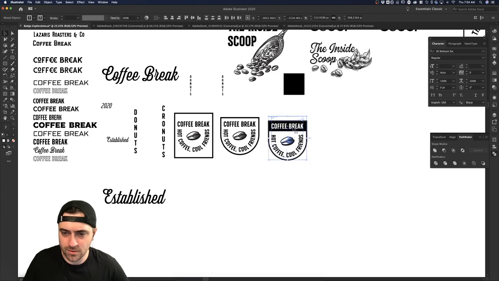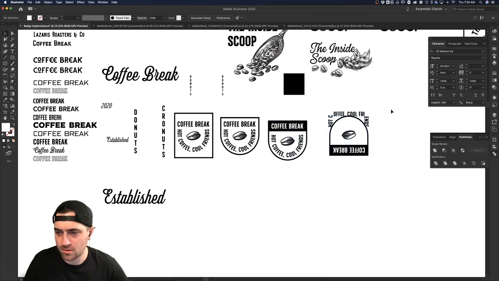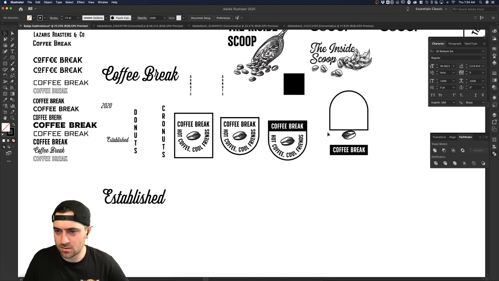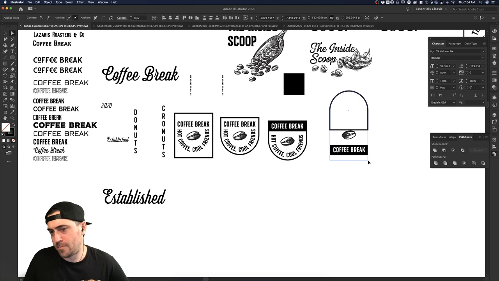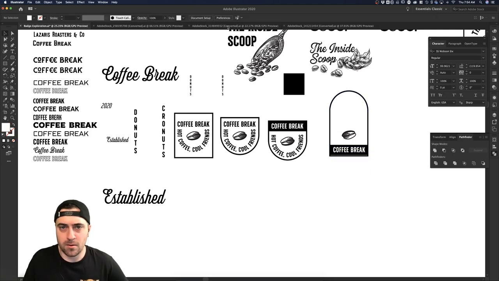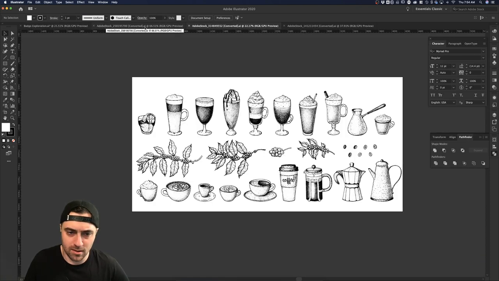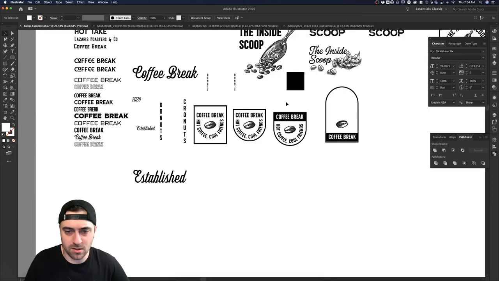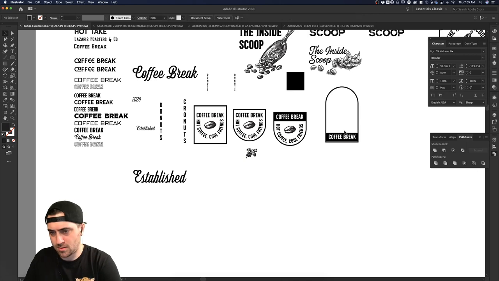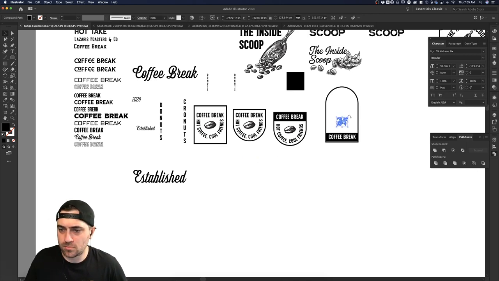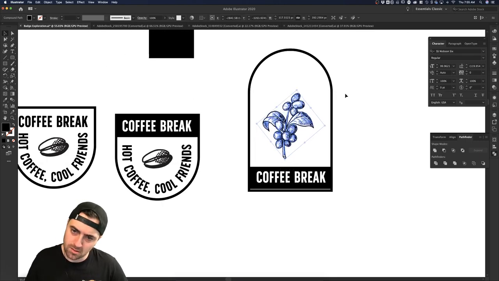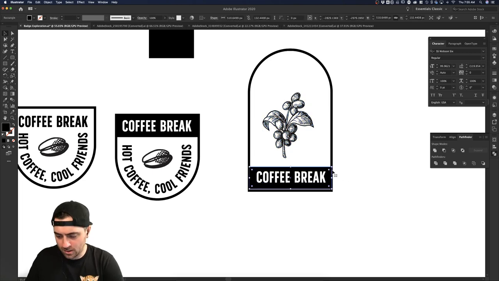We can do a reverse version of this, where we have our type at the bottom. We could have this elongated. And then let's see if we have anything that could work. I think this one might work. I think we tried to use it yesterday. It's a little thick. Let me see. It's kind of cool looking though. So if we do this, we're going to grab this background.